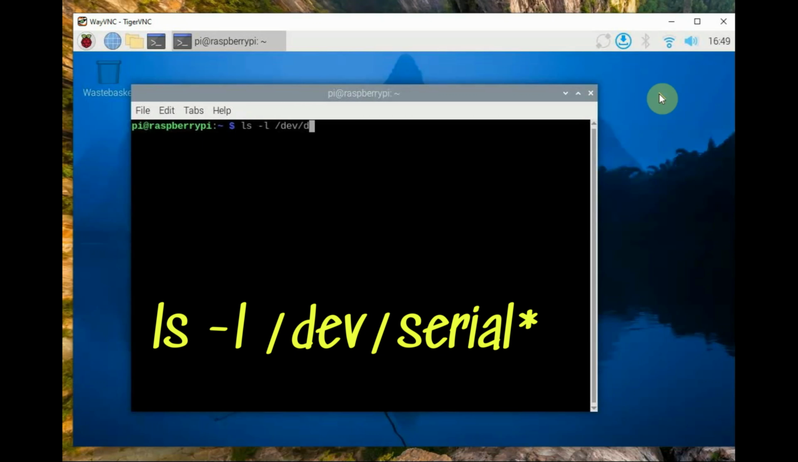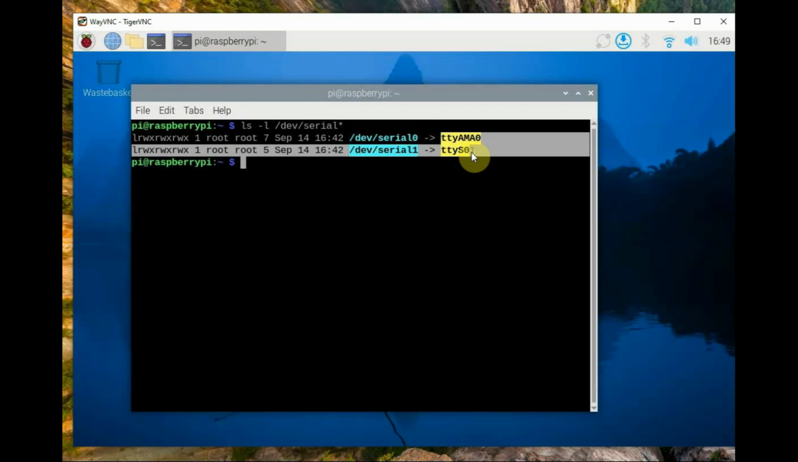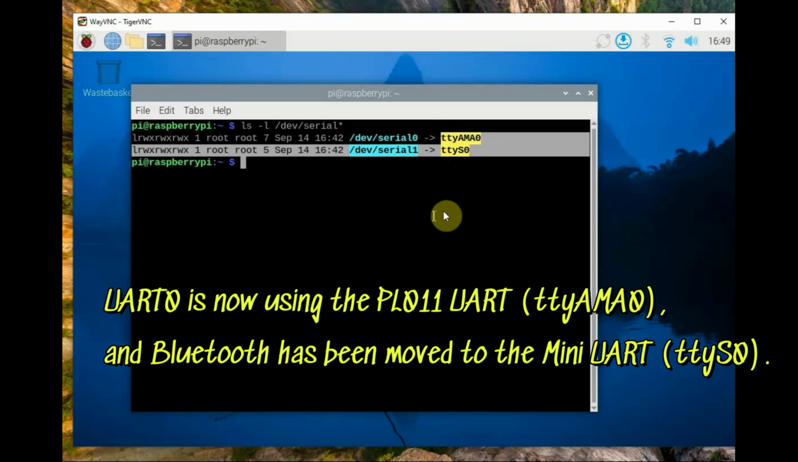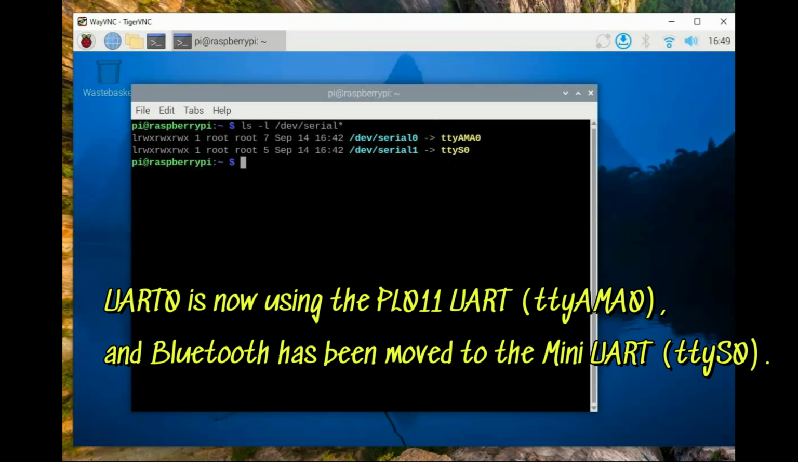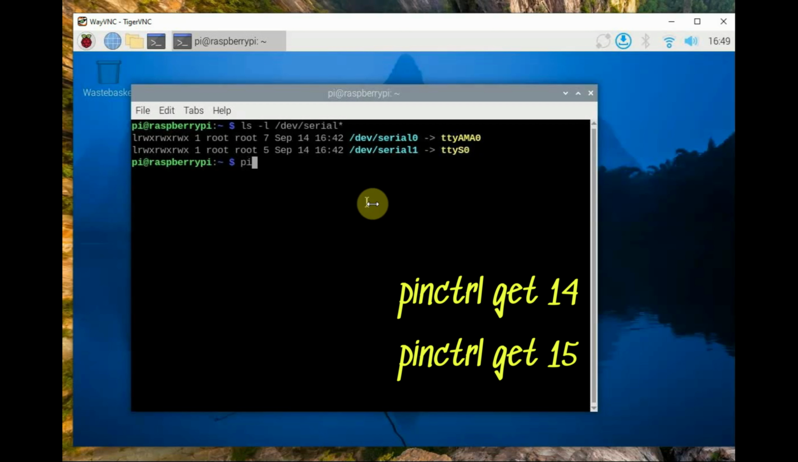Now use the ls command to list the serial devices. You have to see both ttyAMA0 and ttyS0. That is serial 0 and serial 1. ttyAMA0 is UART 0 and ttyS0 is UART 1. So UART 0 is using PL011 UART.